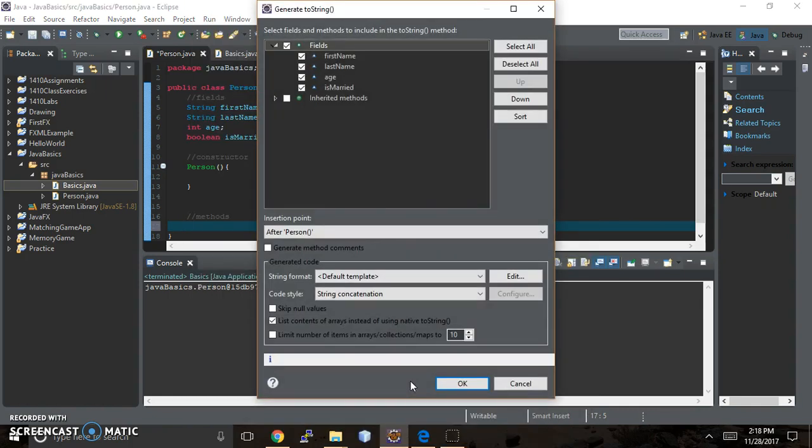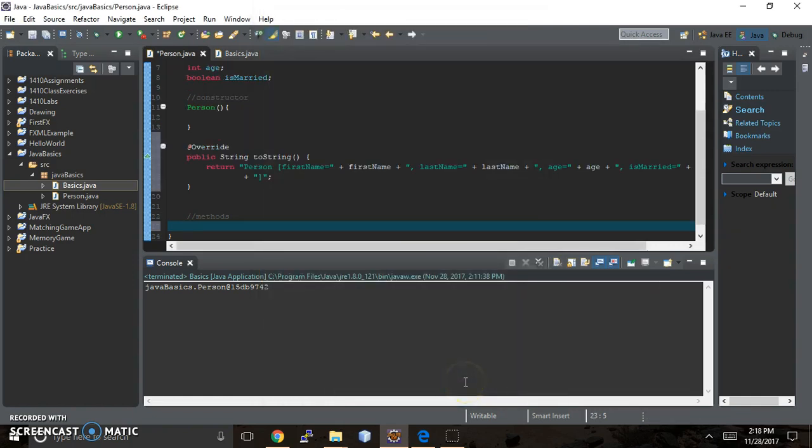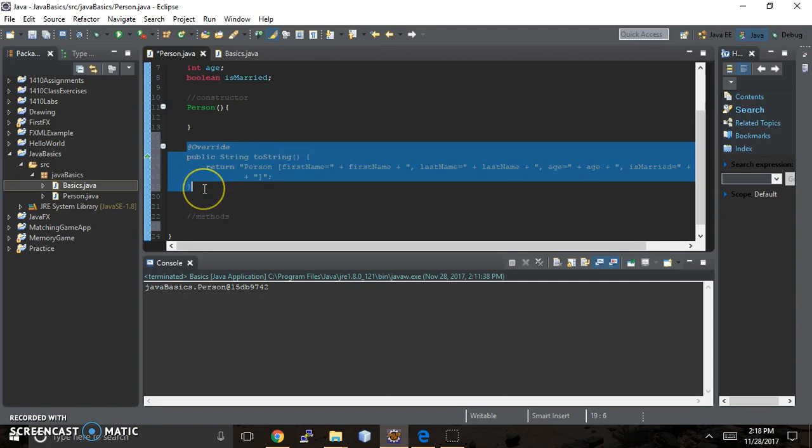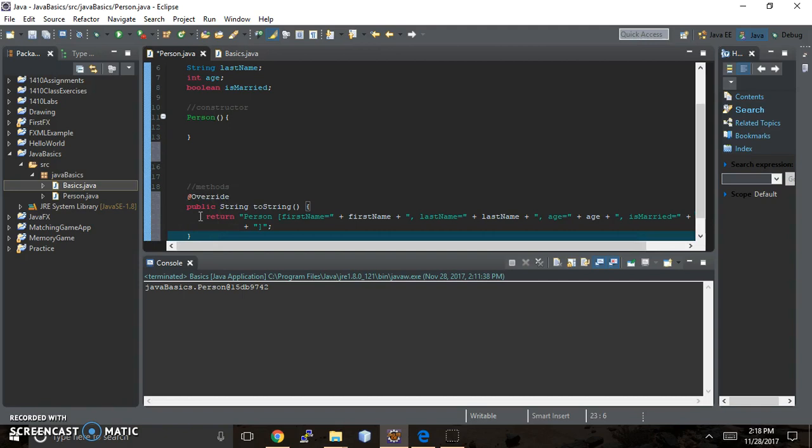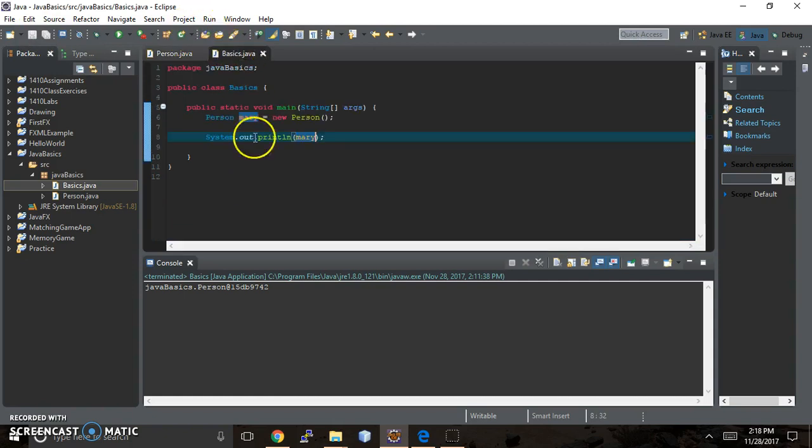The toString method is really handy. It can be used for objects that you've created and classes that you've created. It's automatically generated, and it has this little annotation that says @Override, which basically just tells the compiler, hey, we know what we're doing, we want to do this. And this will change what displays when I run the println method in Basics.